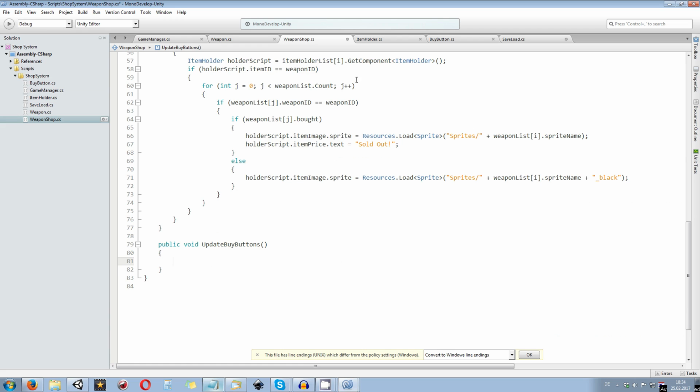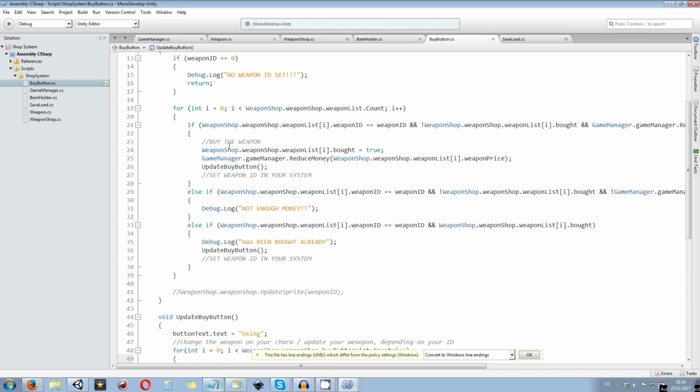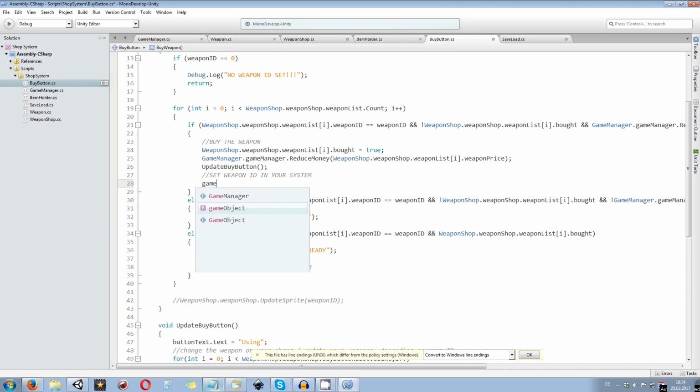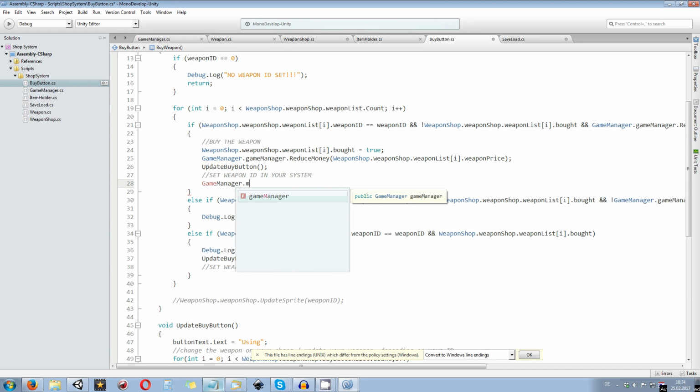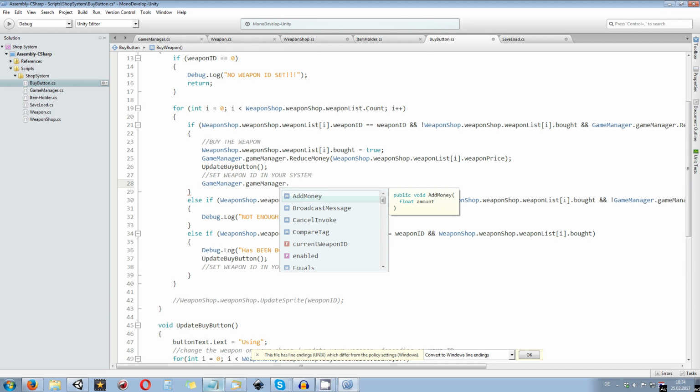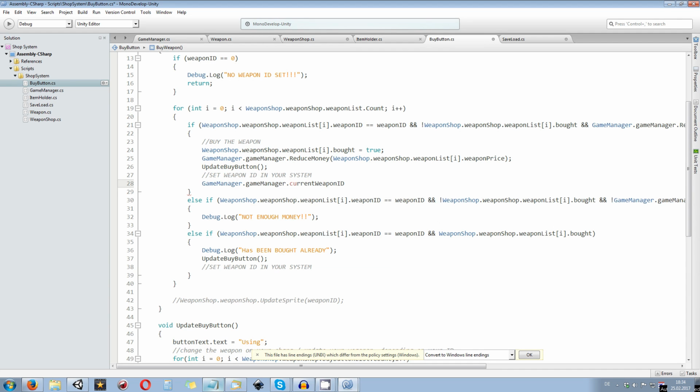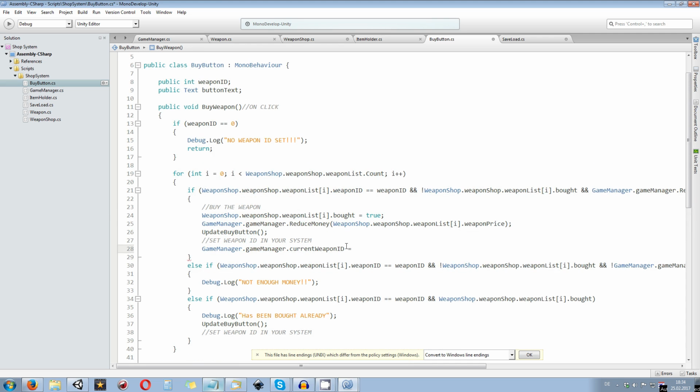And we have the possibility to use just one function in this case, depending on that. Okay, so what we're gonna do is first let's go to our buy button. We want to set our weapon ID to whatever the button ID is that we currently pressed. So we say game manager dot, and now we need our current weapon ID, and this needs to be set to the weapon ID we are currently pressing on.